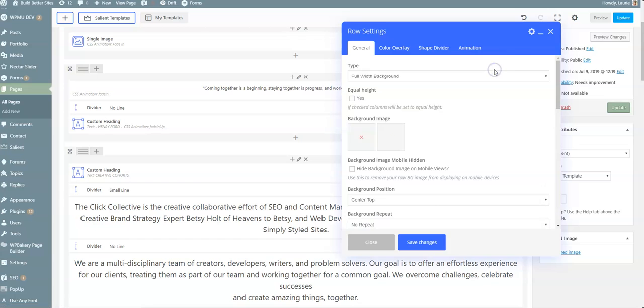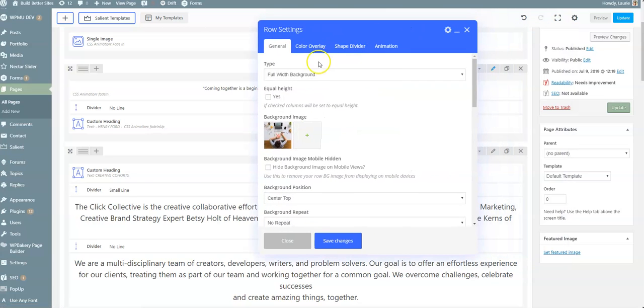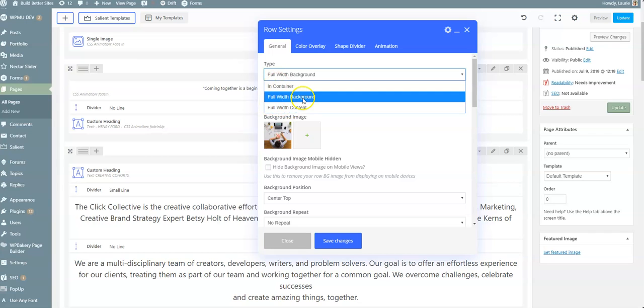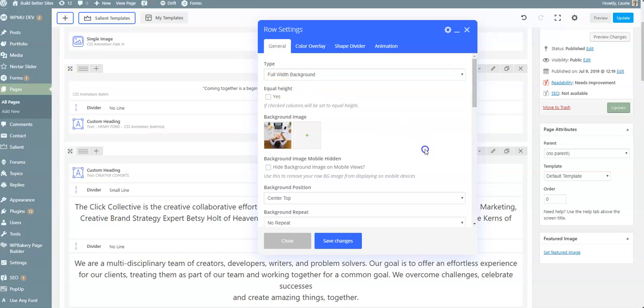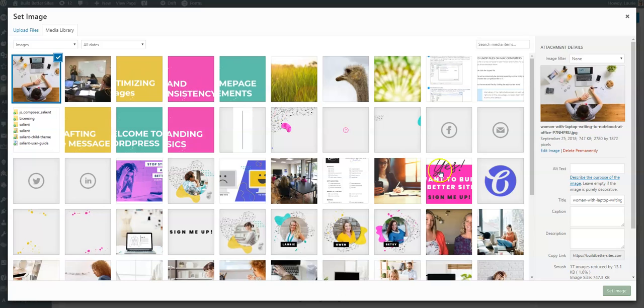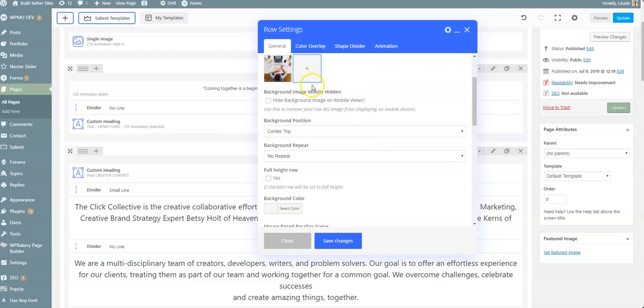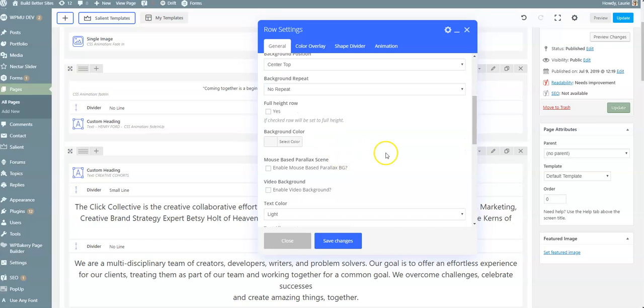And if you want to change something in the row itself, we can have content be in container, full width, background only, or full width content. A background image is pretty self-explanatory right here. You can add a background image. There is a little X right here if you need to delete it, but you can click here, add it, or change it up to something different. You can hide it on mobile views if it's just not laying out properly. You can change the background position. If it's a pattern, you can repeat the pattern.